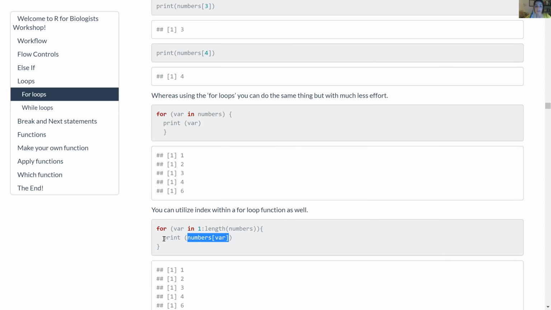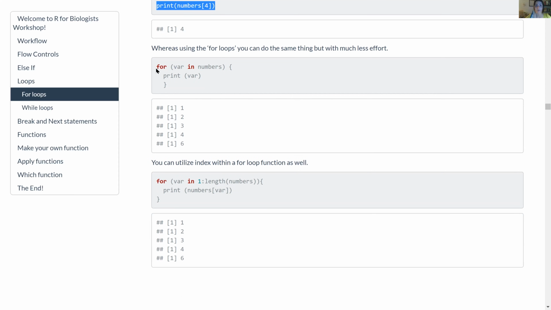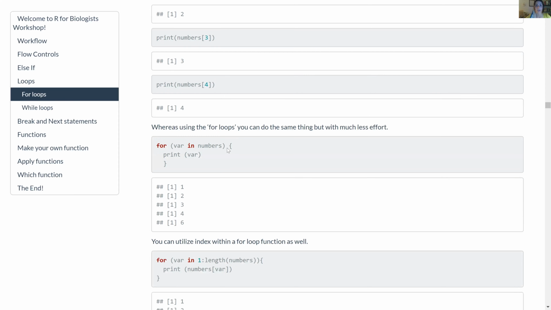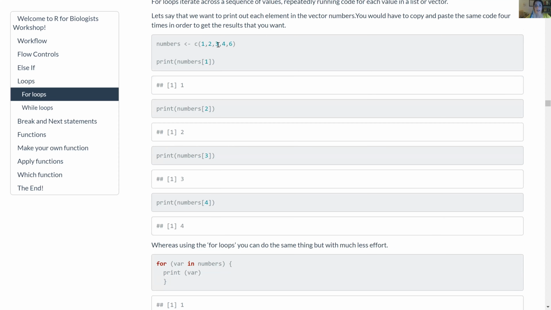So if you'll notice, this looks extremely similar to what we were printing out earlier, where we had to do it individually. So now we're doing the same exact thing, but using our for loop variable var. And you get the same output here. So that's just a different way to write our for loop, but getting the same results. So now we have gone over for loops and how to go over each element specifically in our vector.